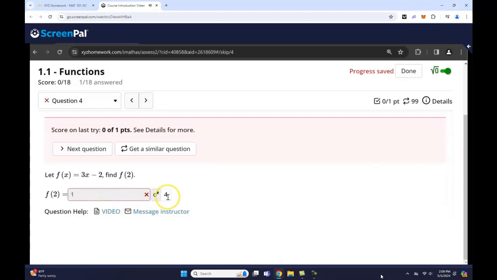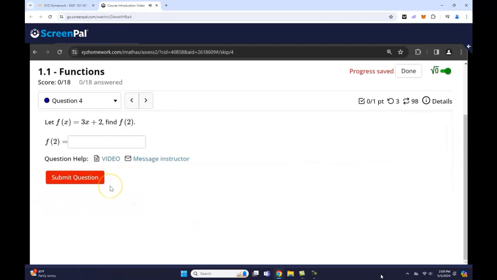Each problem will have 3 attempts before it shows you the correct answer, and once you've used up your 3 attempts, you can click on get a similar question and then repeat that question over. So you can keep repeating problems over and over until you get them right. Just remember that when you're working on the homework, you have more than just those 3 attempts. You have as many attempts as you need, but it will show you the correct answer after the 3rd attempt.